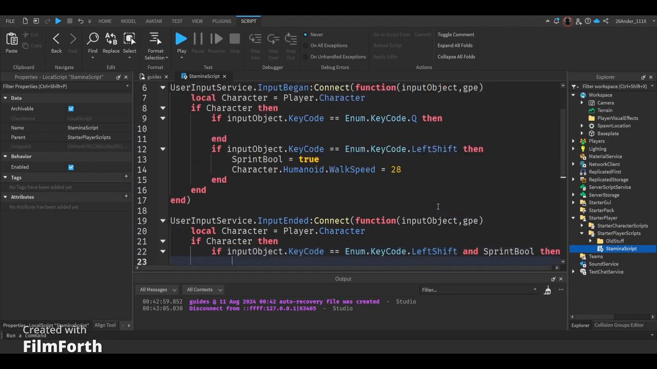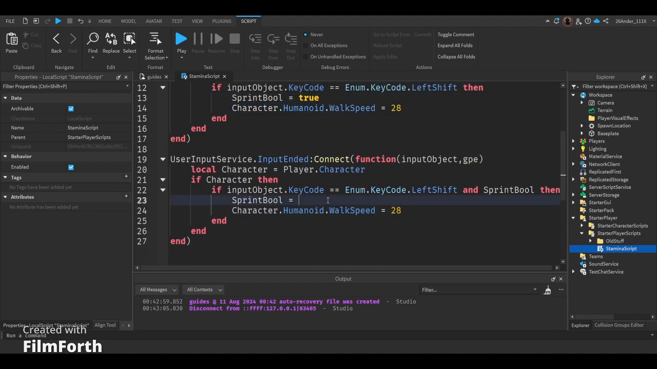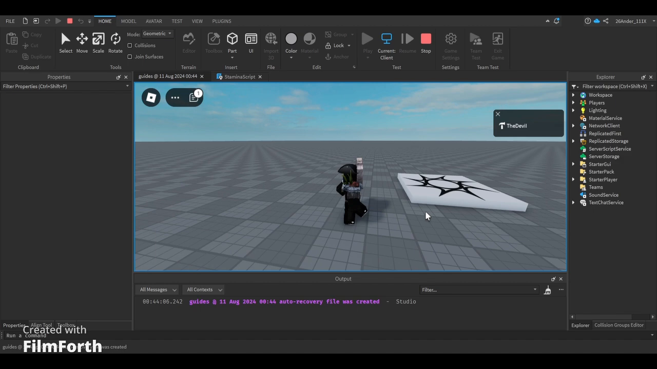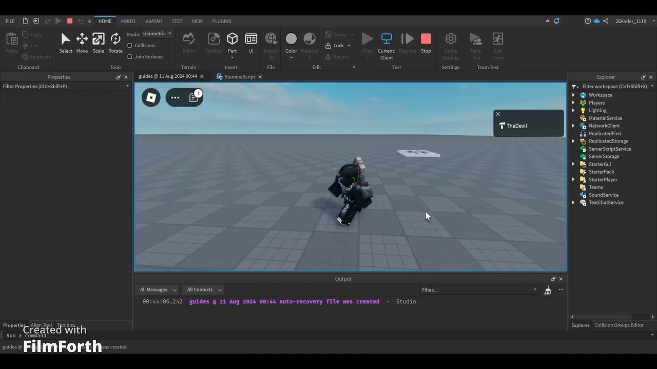We need to put both statements here, and then we're going to set sprintBool back to false and the speed back to normal, which is the default 16. And that's a basic sprint system.